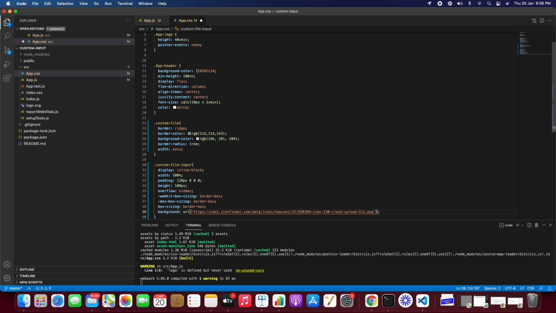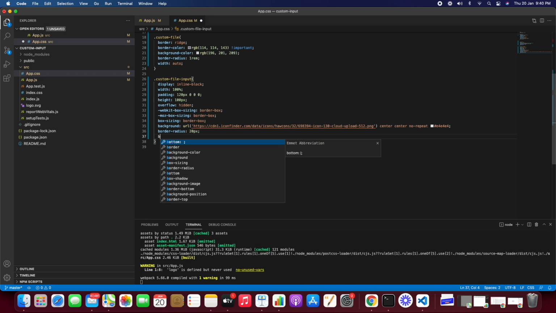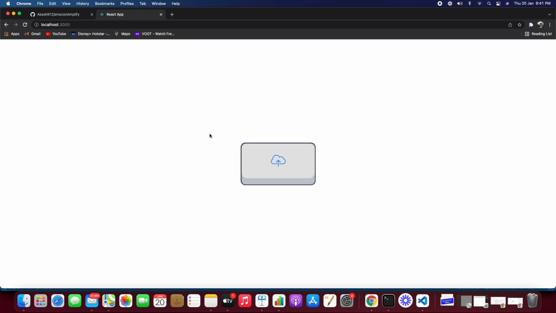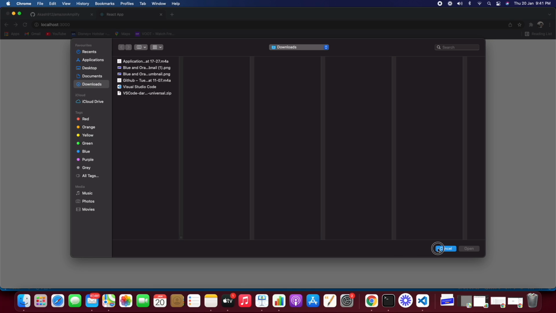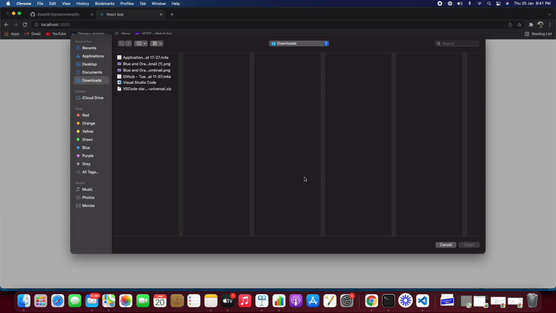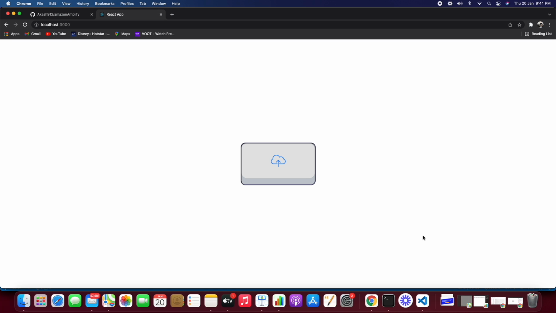So after adding that, there is one more field which we need to add for this one. The background-size, let's keep it 60 pixels by 60 pixels for this. And now when we save it, yeah, we are able to see this. Okay, so this is how we can configure our input HTML tag. Thank you.